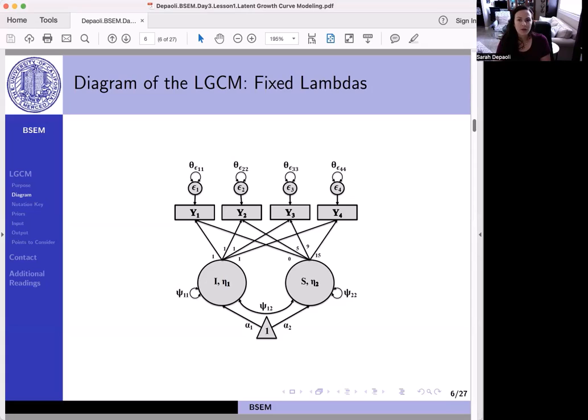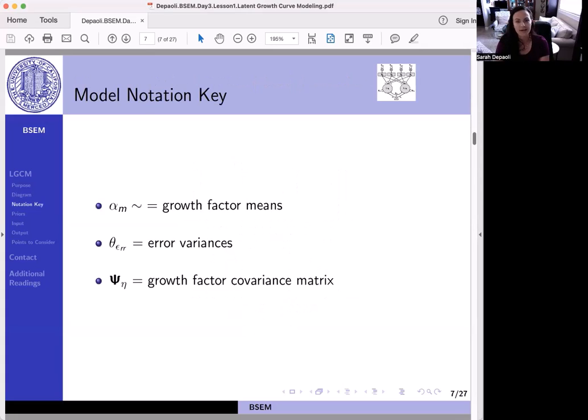So in this model, we're ultimately interested in estimates for alpha, which are the means for the intercept and slope, and psi, which would include the variances and then the covariance for the intercept and slope. And that's basically the core of the model. Here are the three parameters in the model.